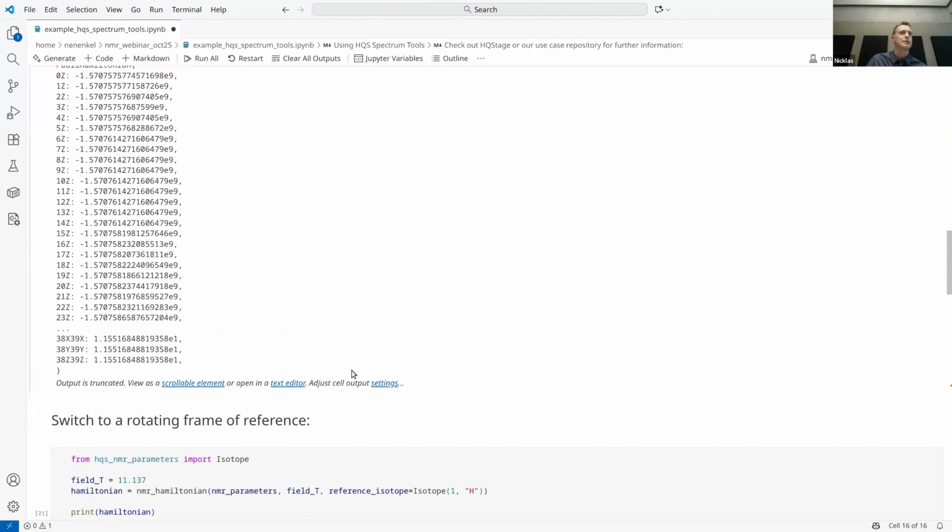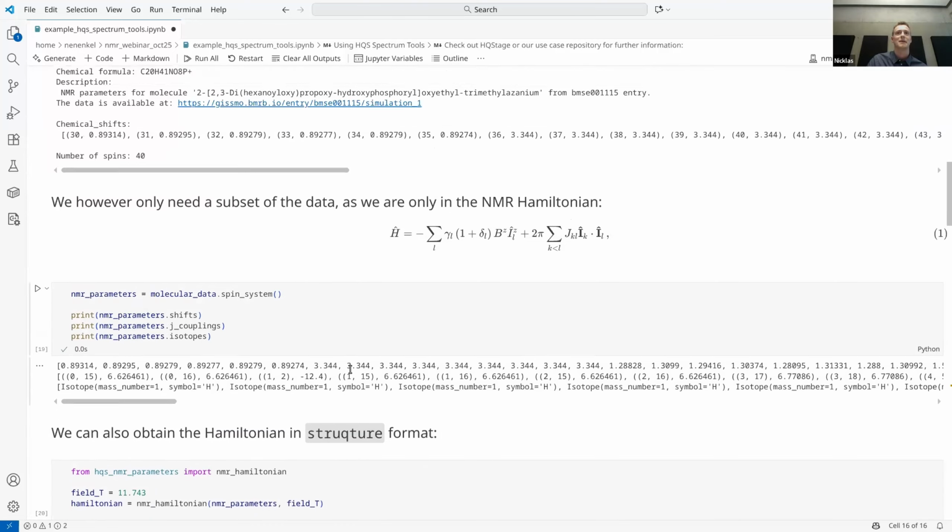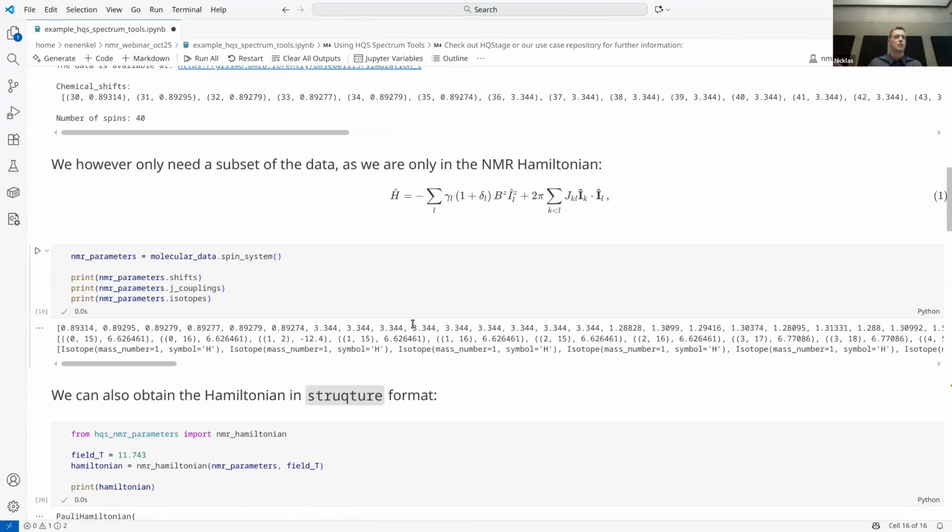If you are interested in the exact formulas, it would go a bit beyond what I want to talk about today, but this is a very fundamental thing in NMR. So you will find a lot of resources on this.